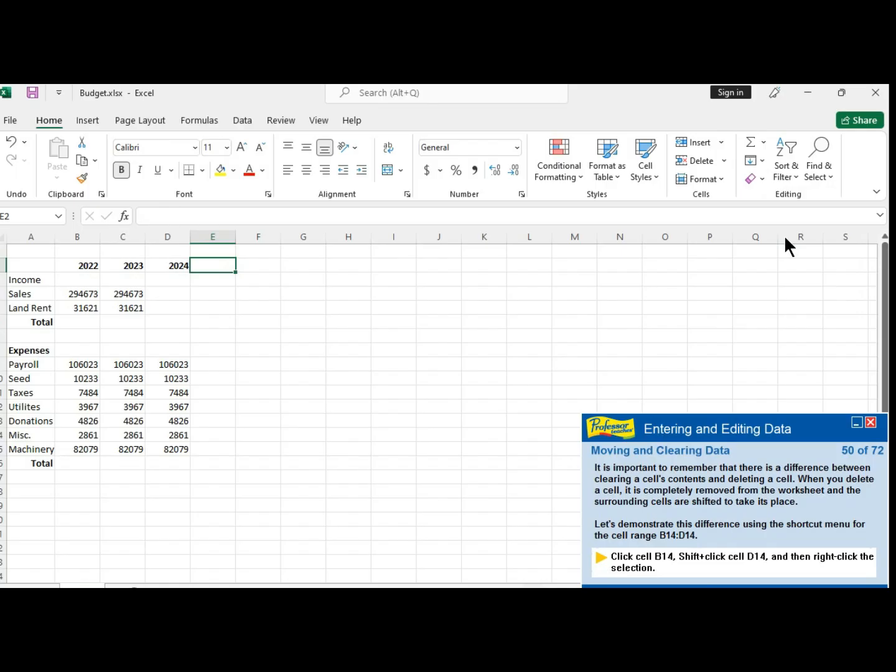It is important to remember that there is a difference between clearing a cell's contents and deleting a cell. When you delete a cell, it is completely removed from the worksheet, and the surrounding cells are shifted to take its place. Let's demonstrate this difference using the shortcut menu for the cell range B14 to D14.